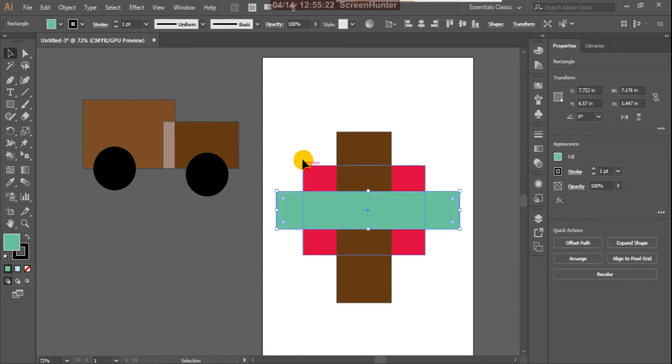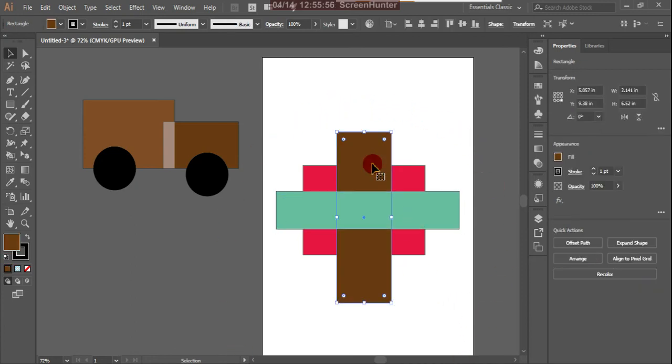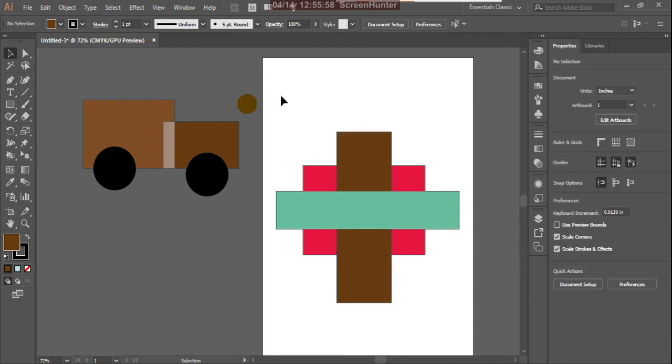Suppose I want individual colors for the individual boxes, 1, 2, 3, 4, 5, 6, 7, 8, 9, 10. For that, I'll use this live paint bucket tool for the overlapping areas. Suppose this box is overlapped with this, and this box is overlapped by another red box. If you want to give separate colors to these overlapped areas, not the same color, you can take this live paint.